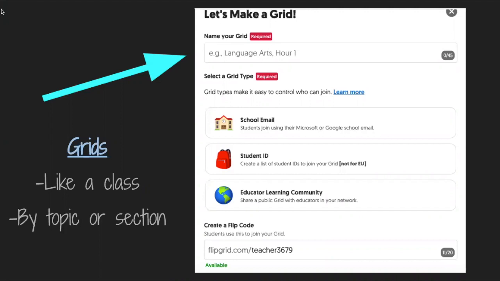I am an elementary teacher, so I might just do one for language arts. I might do one for reading responses. I might do one for science experiments at home. Or if you are an elementary teacher, you might have a different grid for each of the different subject areas that you teach or the different classes you teach. The importance of that is that students can navigate different video prompts within each grid. So you only want students in a specific class within a grid.